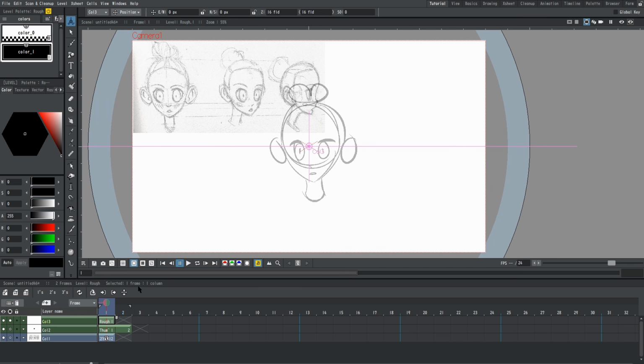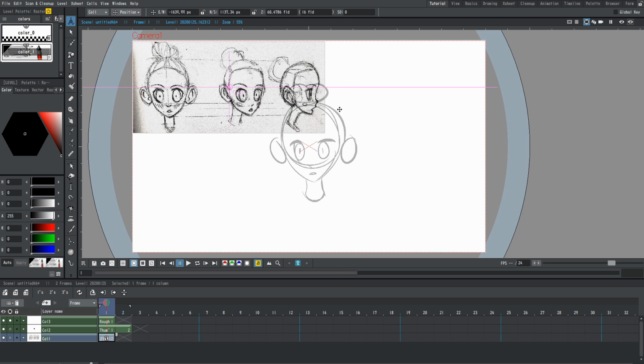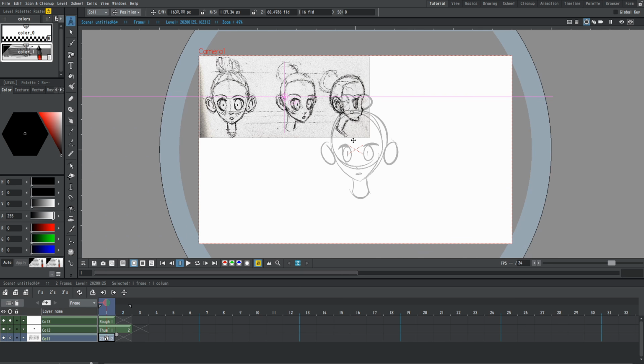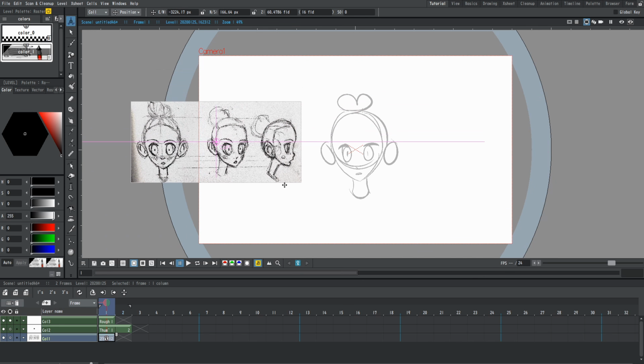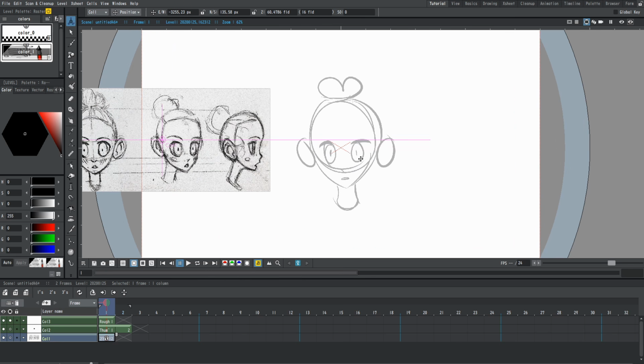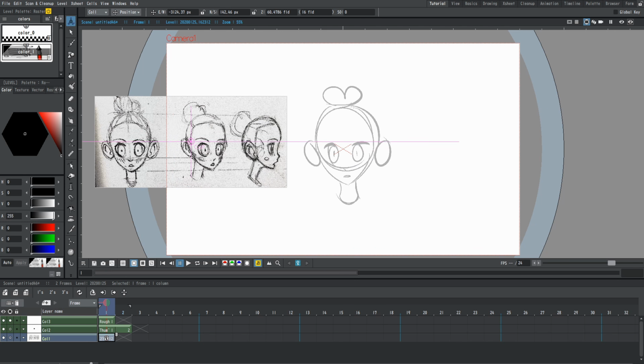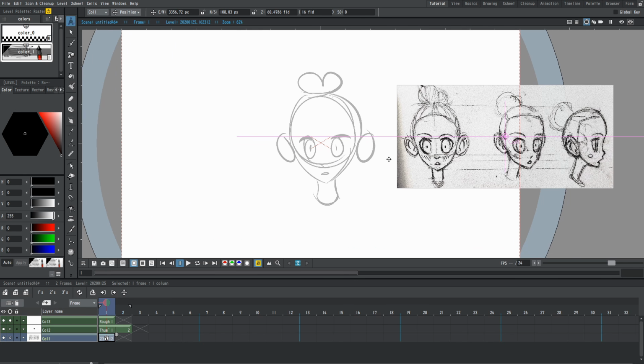I'm going to take our drawing here, our reference, and I'm going to drag it over here so we can have it where we need it. So actually, I'm going to put it over here because we need that front view first.